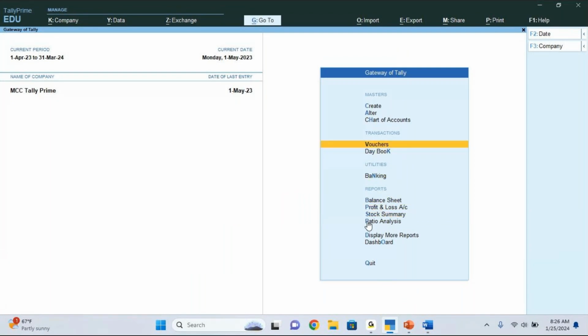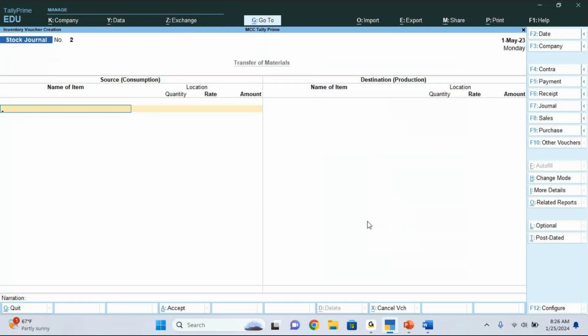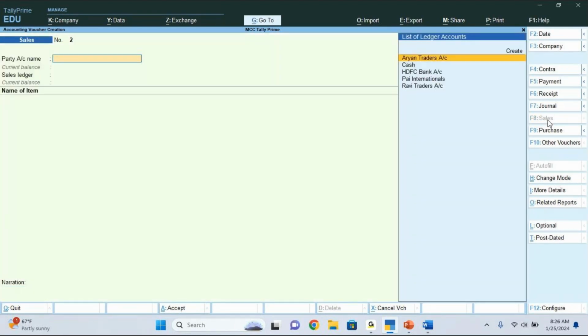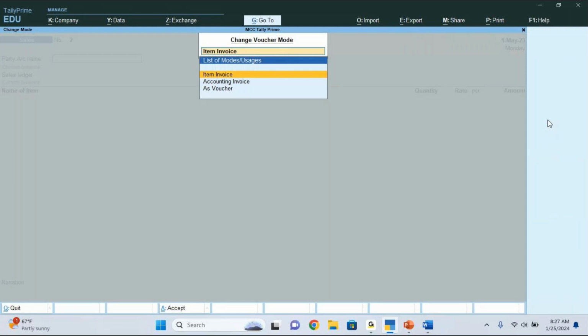So now I'll go to vouchers. Okay, so in this case, this is a sales transaction. So I will be using sales invoice, sorry, sales voucher. So I will select the sales voucher. After that, make sure that you are in item invoice mode because we are dealing with an item here. So make sure that you change the mode if you are not in item invoice. So press Ctrl H in order to change the mode. So we have three different modes: item invoice, accounting invoice, and ad voucher. So in this case, we will be dealing with item invoice.